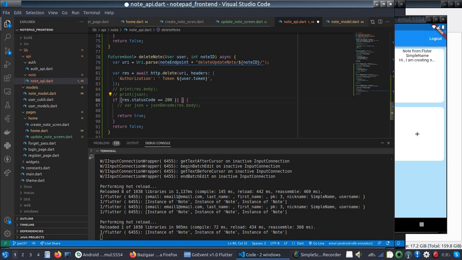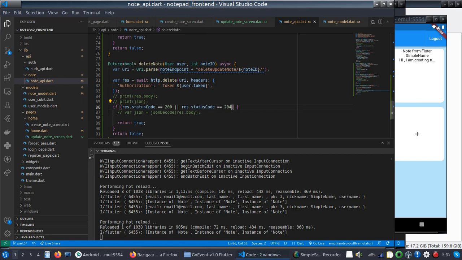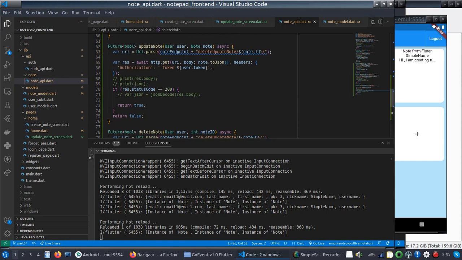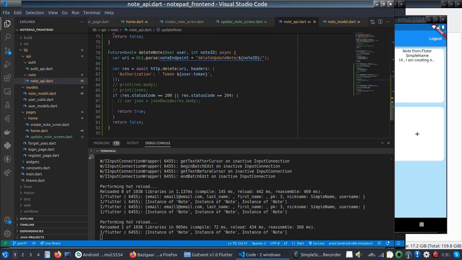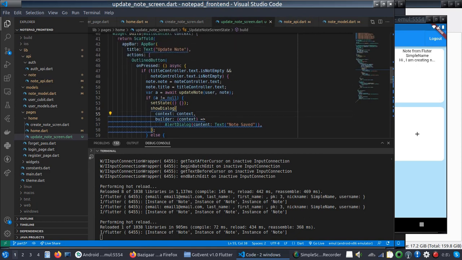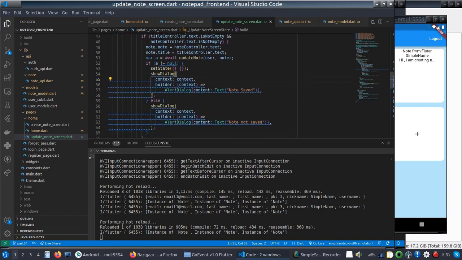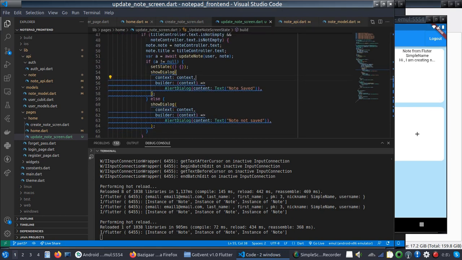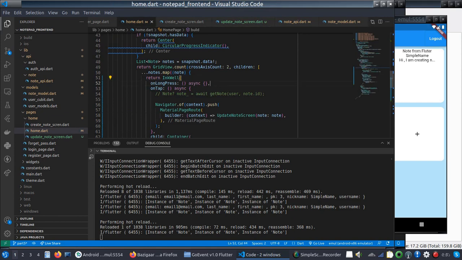In case of delete, it will not use status code 200, it will use status code 204 in case of delete, and in case of update, yes, 204 in case of delete. In case of update, it is 200, right? Okay. So whenever we long press on home on this field, any of this field, it will show dialog.